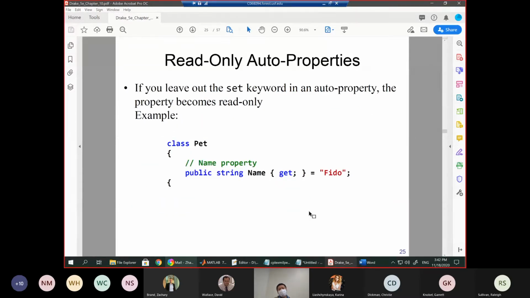So it is read-only auto properties. If you leave out the set keyword in an auto property, the property becomes read-only. It's a simplified way for the read-only property. See, we don't have set. We only have get, and fiddle is the initial value of the property name.